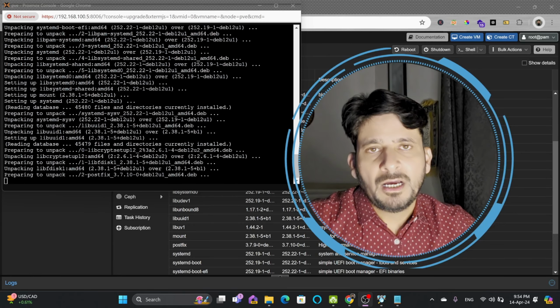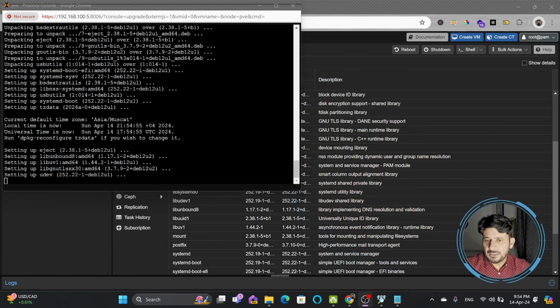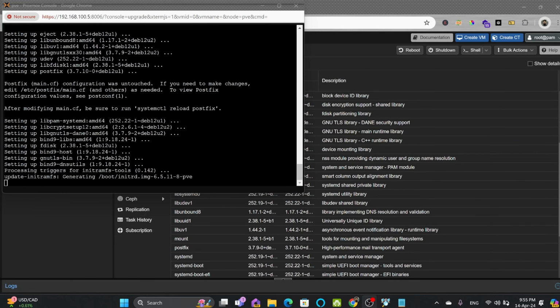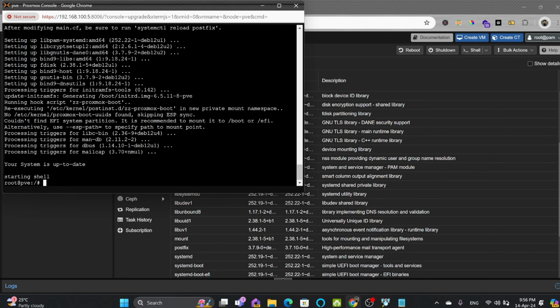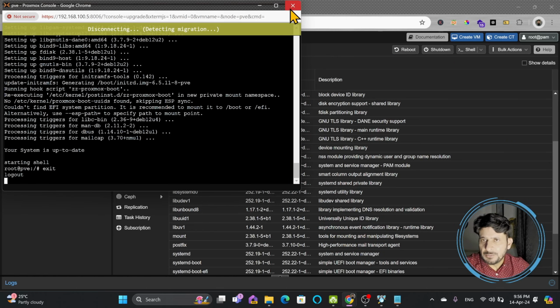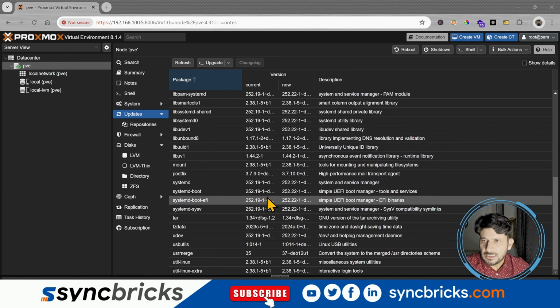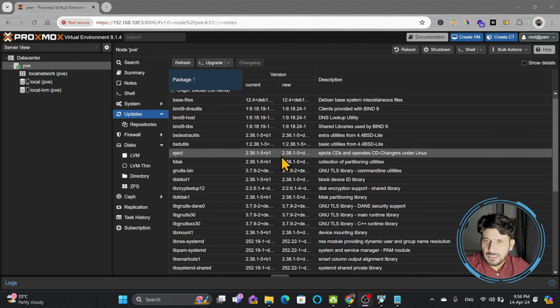Of course, the enterprise repository is not available. So now we'll see here, it is updating the packages. Alright, you can see here that everything has been updated. So your system is up to date now. I can simply close this from here. Current package has been updated to the new version, and these are all the updates which were installed.